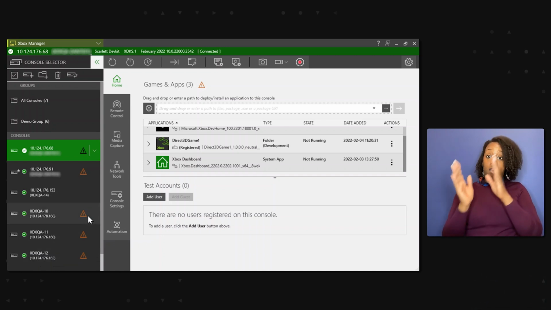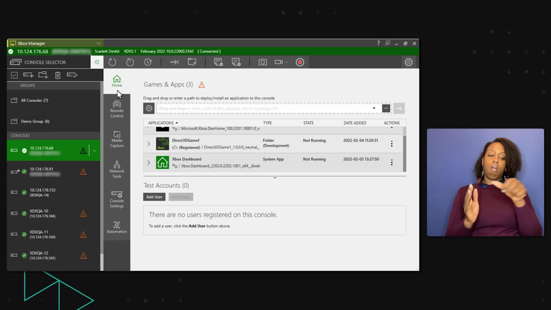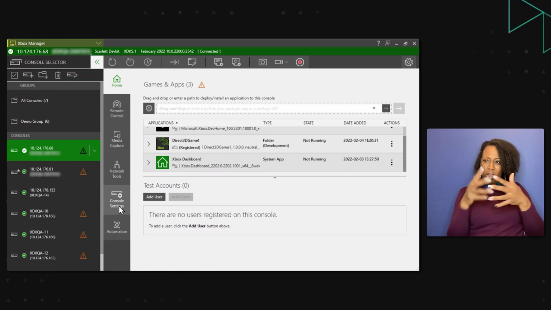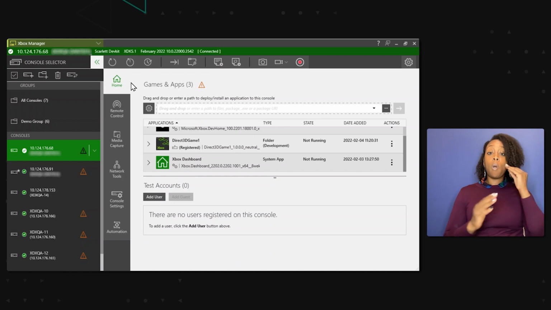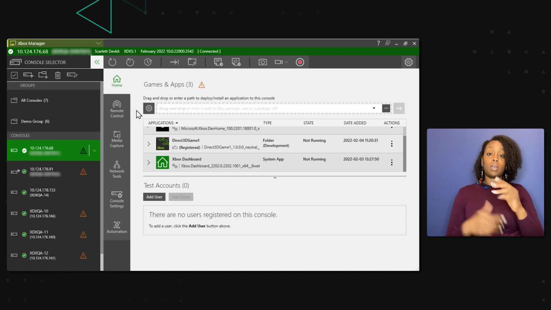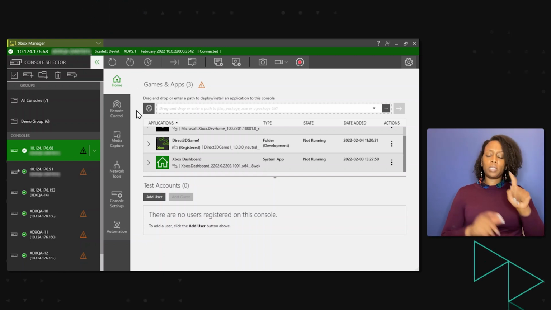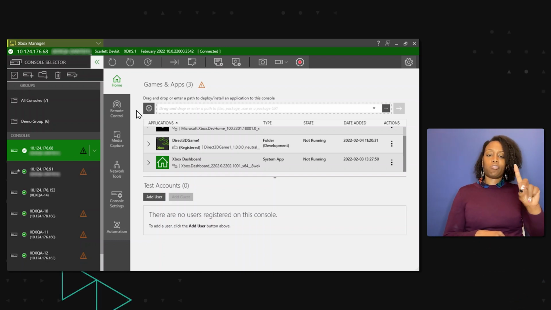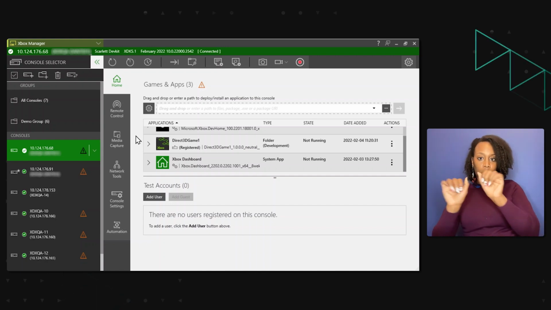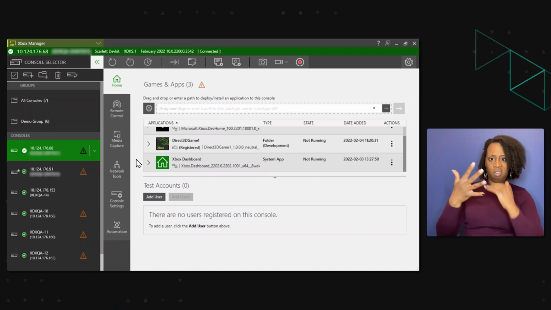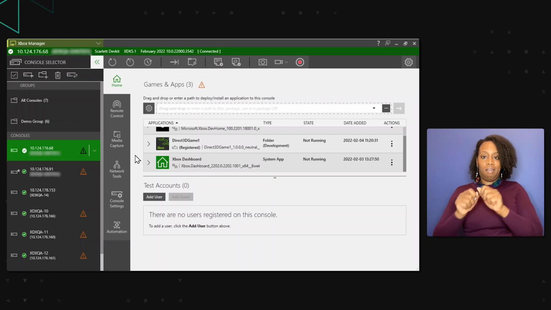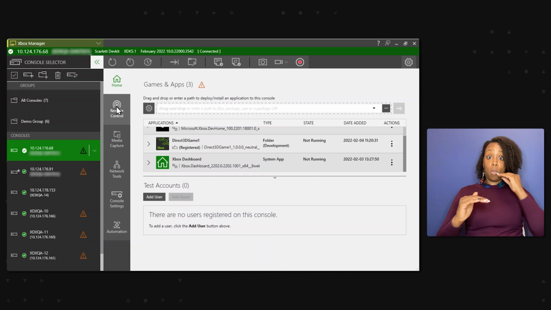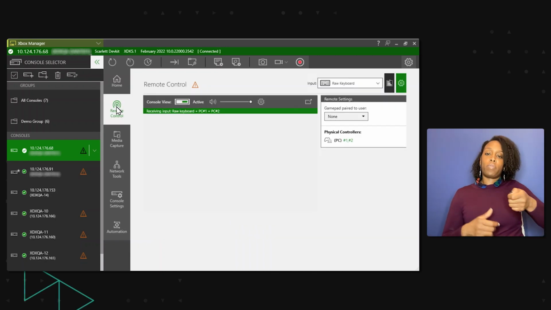To the right of the console selector, you'll see a vertical menu of categories of features. On the home screen, the first item is an input field where you can deploy any game or app from one of your network drives to the console. And below that is a list of games and apps that are already deployed to this console. Below the home screen is the remote control screen.